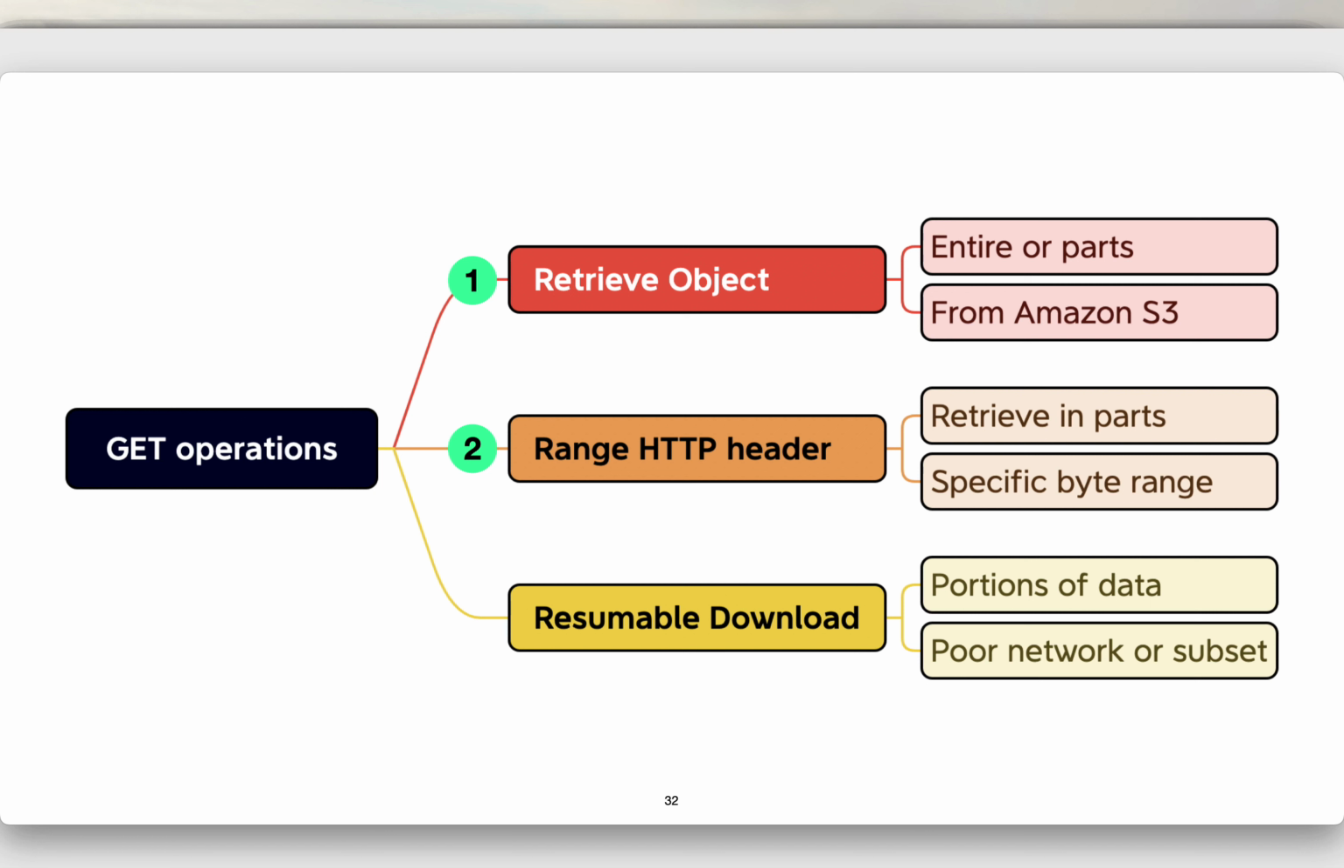This resumable download can be beneficial in situations where only portions of object data are needed, when network connectivity is poor, or if the application must process only subsets of object data.